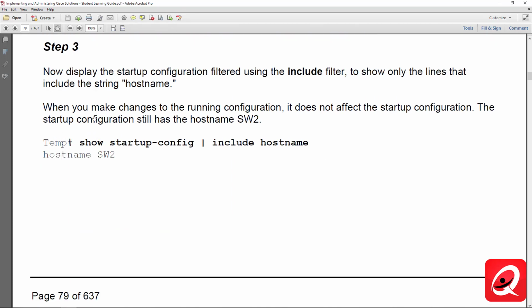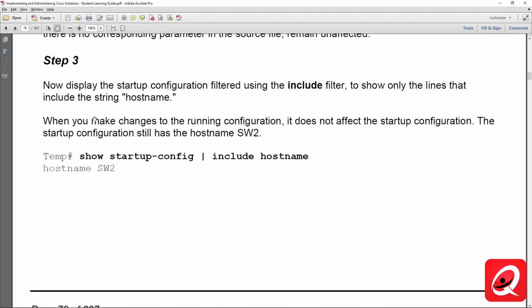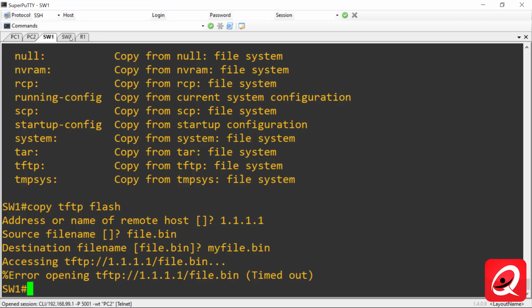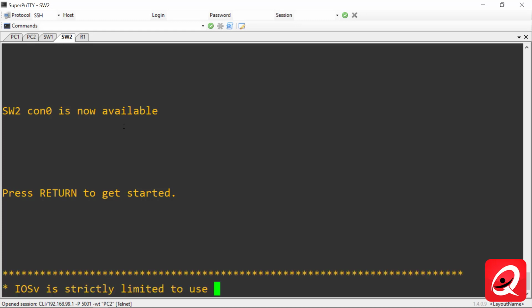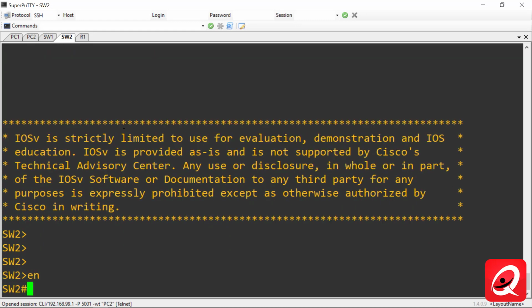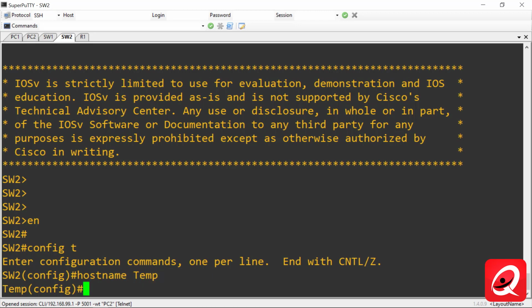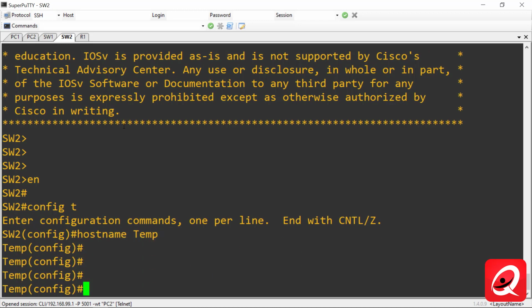All right, so in step number 3 of our tasks here, they want us to go into switch 2, and well, we should have already done that. I reloaded my lab, so let me go ahead and do that. They wanted us to previously change the name of the device. So config t, we use the hostname command for that, and we set it to temp. Notice again that the configuration change was applied immediately.